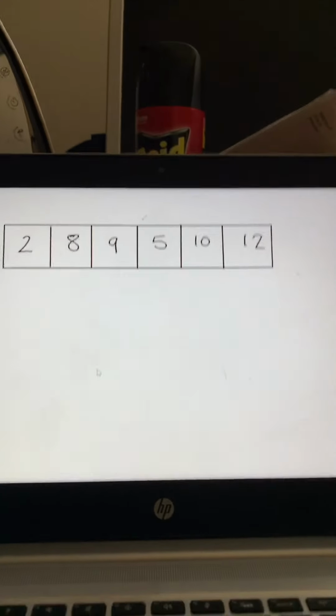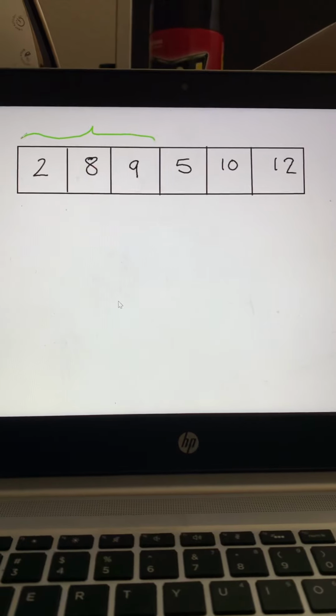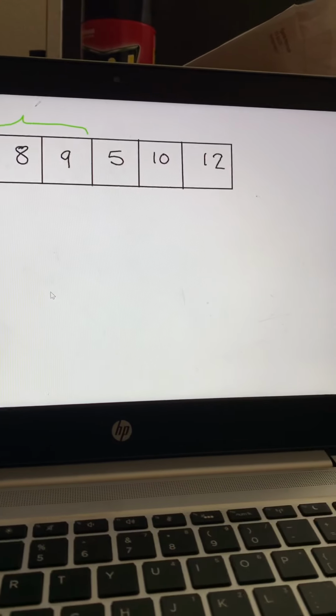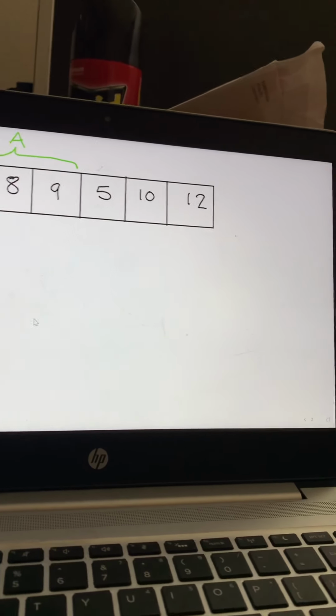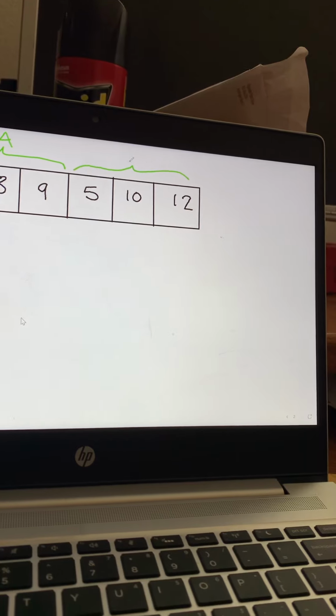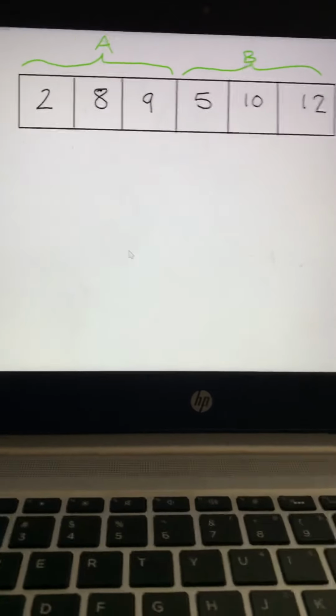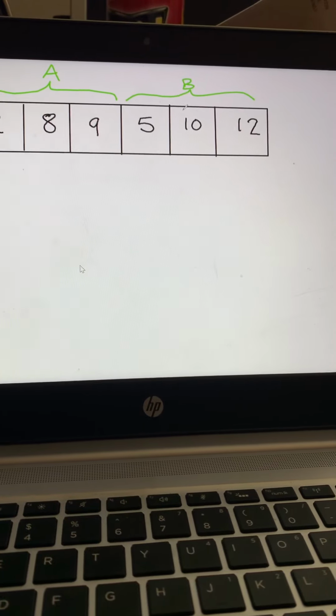So this is... logically, these three elements are supposed to be A, the A subarray. And then logically, these other three are supposed to be the B subarray. But we don't really have an A variable or a B variable. So what do we have instead?